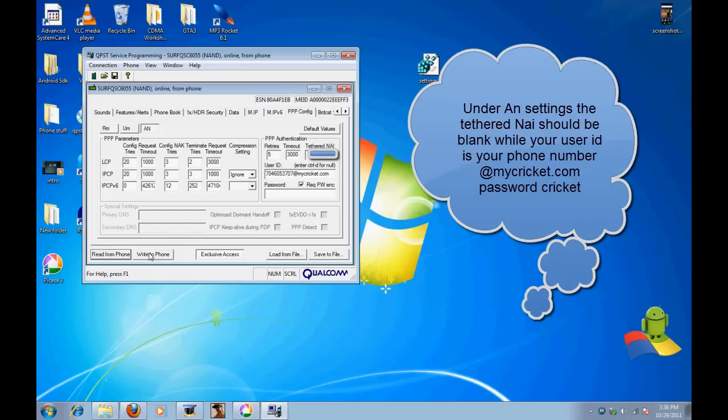It may take a few minutes, and your phone's going to reboot. But once it does, you should have web access. Okay? Now, part 3 of this flashing process is MMS. Stay tuned.